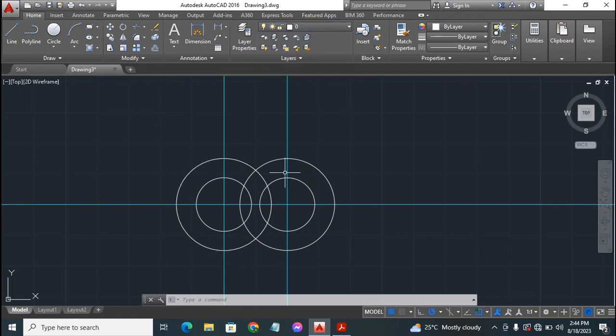Having done that, you go straight to the line draw ribbon, then click the line tool. Locate the tangent point on this circle and left click on the mouse. Come to the second circle, locate the tangent point, and left click. Do the same with the inner circle. Press the space bar on the keyboard to re-enter the previous command. Locate the tangent point on this smaller circle, and do the same on the second smaller circle by left clicking on the mouse. Press the escape key to exit the command.